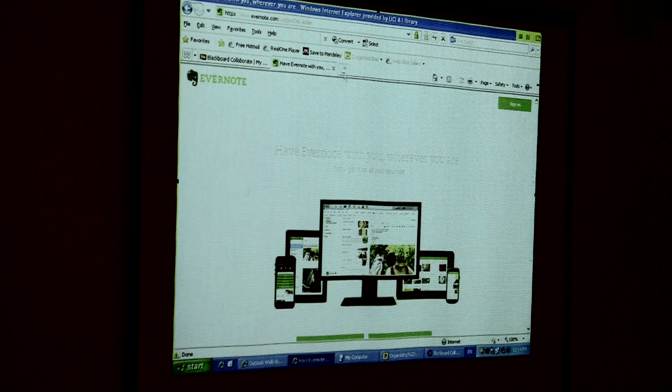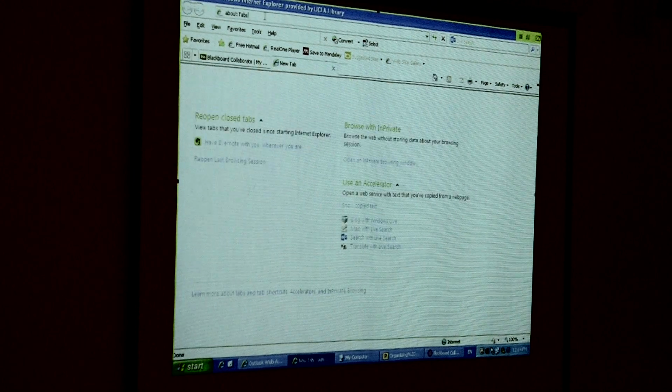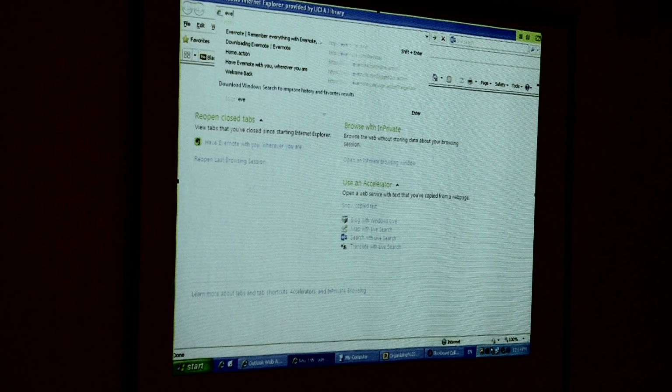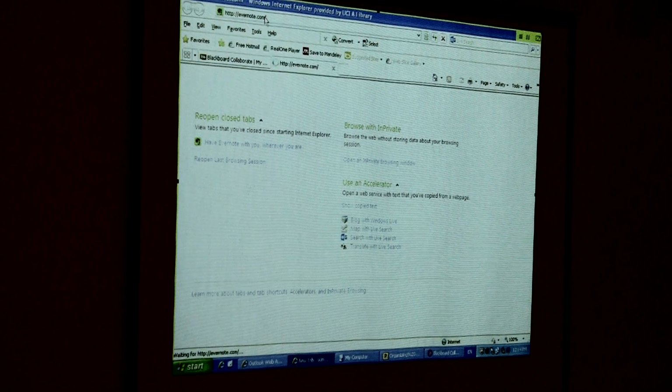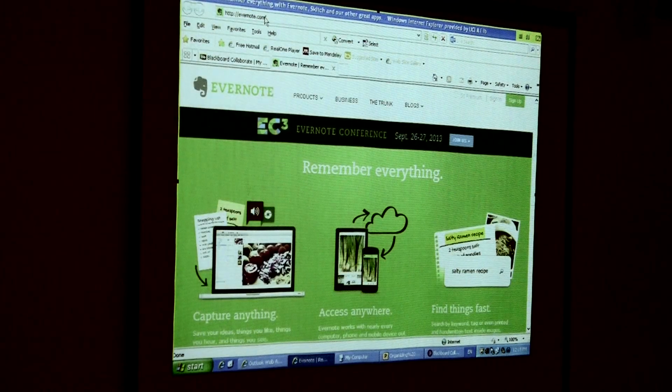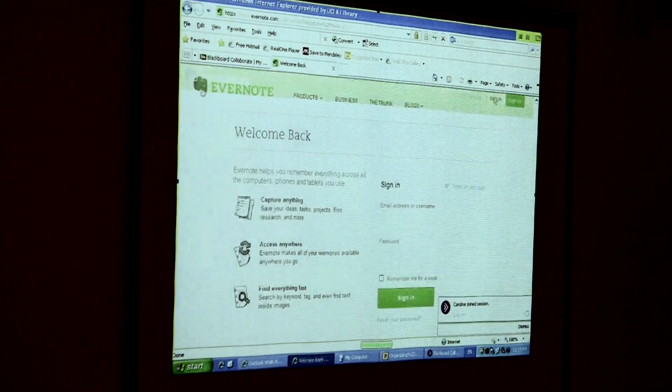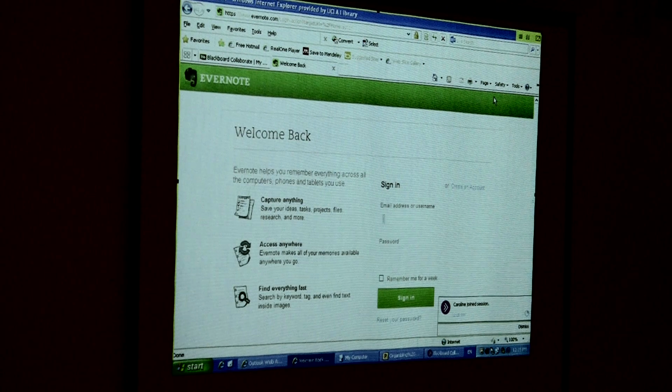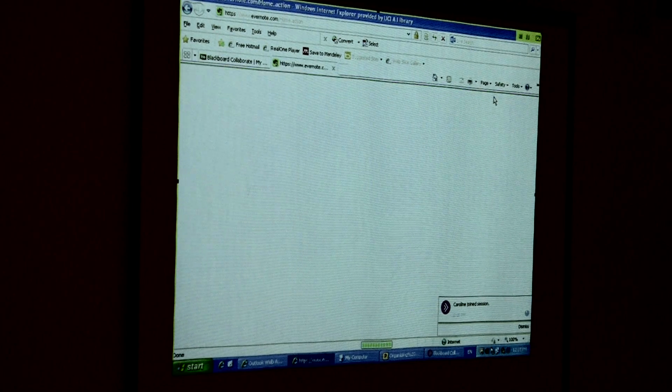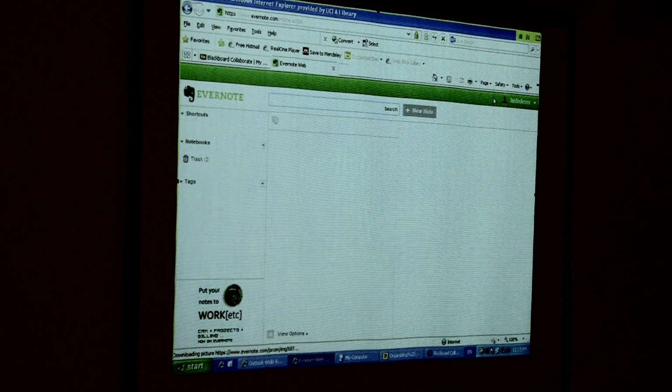For real? Come on. Don't allow the not working of this to dissuade you from using Evernote. This is like a 10-year-old computer. It's the computer's fault. It's not the system's fault. Okay, please work. Yay, this is a good sign.